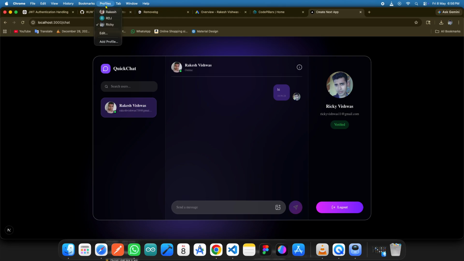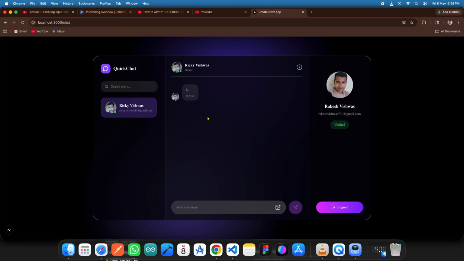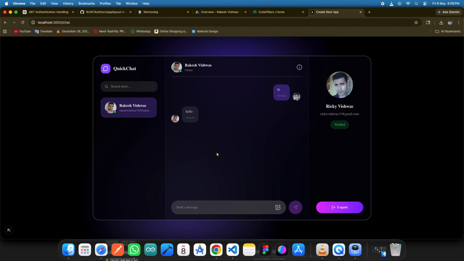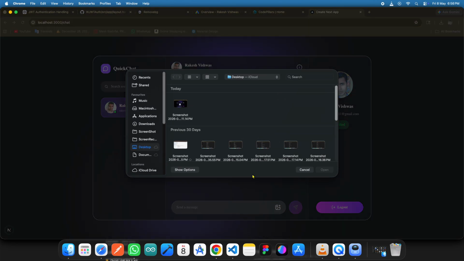In today's video, we are going to build a beautiful real-time chat application using Next.js, Socket.IO, MongoDB, JWT authentication, and Tailwind CSS. This app supports private chat, real-time messaging, online and offline users, image sharing, persistent messages, a modern glassmorphism UI, and an authentication system. And the best part? Everything is built from scratch.